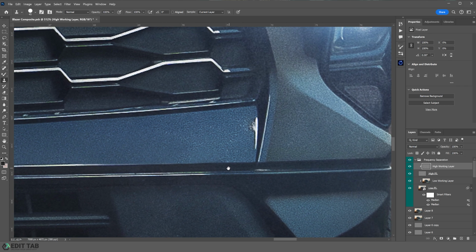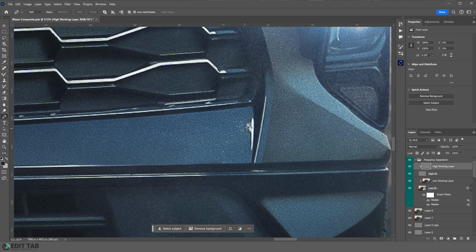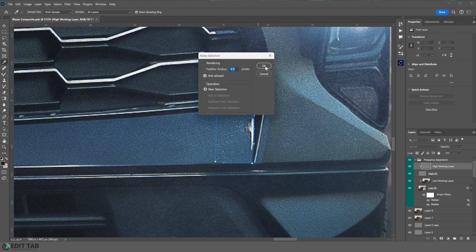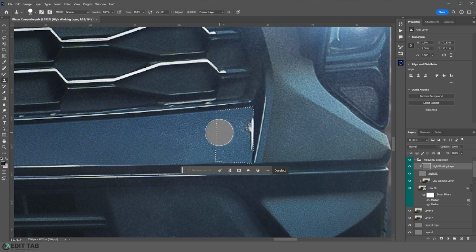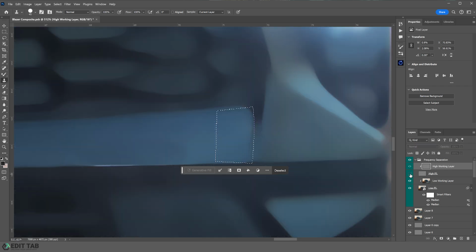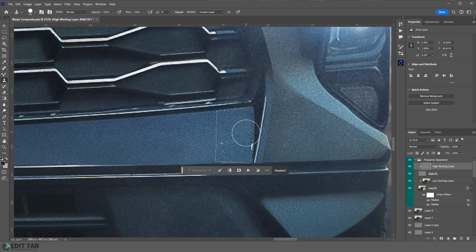All right, now let's clean up this little area here. Grab the pen tool and create a path around the area. Right-click and create a selection. Now grab the clone stamp tool and start cleaning it up. Let's turn this off and see what's on the low frequency. It looks like it's only on the high frequency.